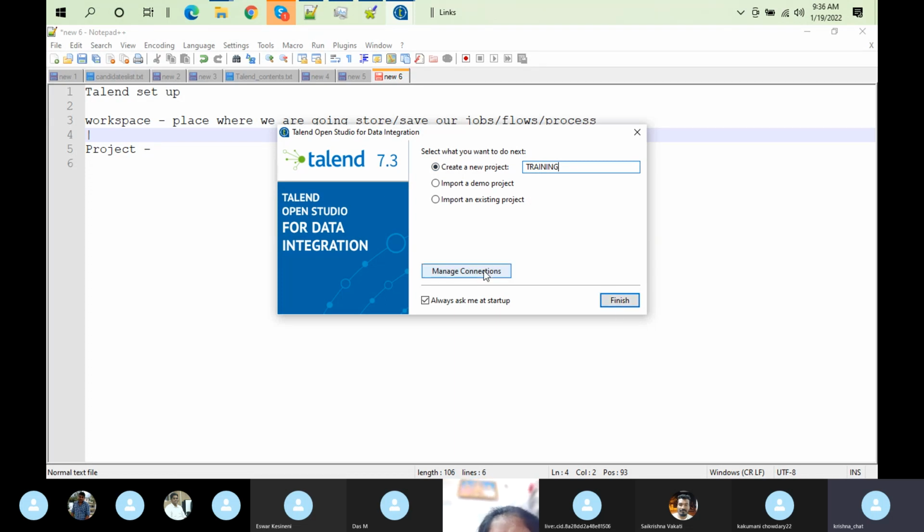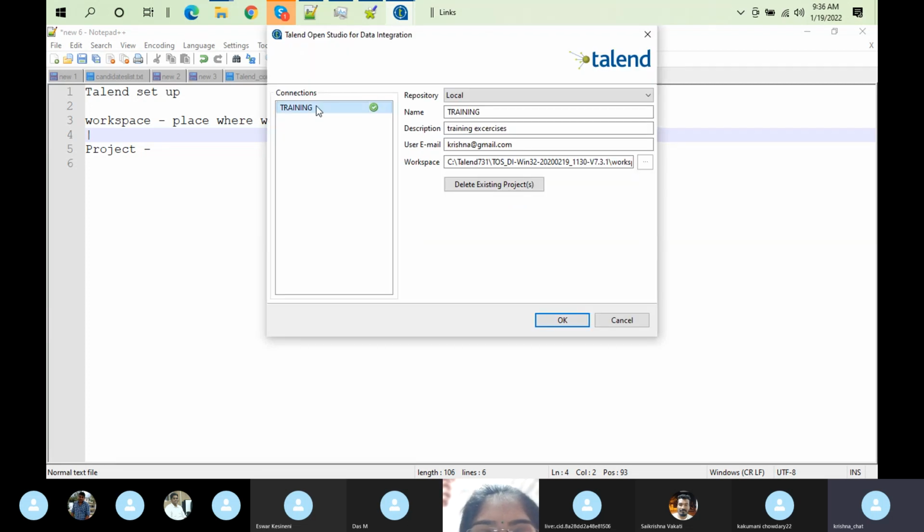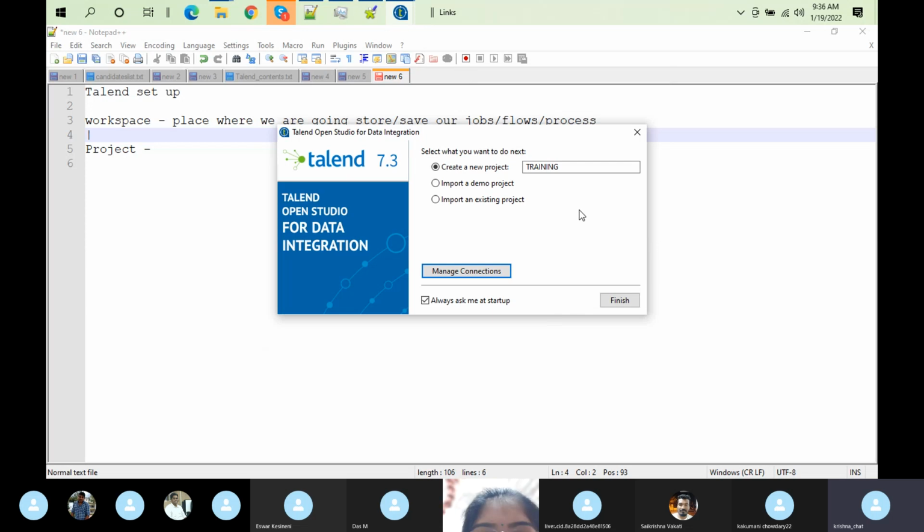Now you can click here. You can see nothing has changed in the manage connections. The connection name, the label, is training, and the workspace is workspace underscore training. The description is training exercise. Everything we have synced. The purpose of this workspace and this project is training. So now I click on finish.